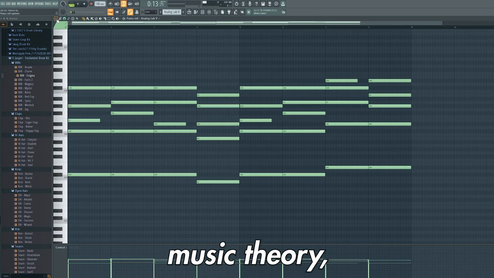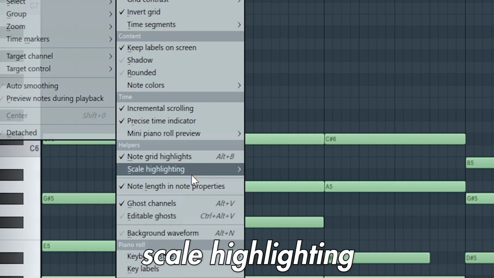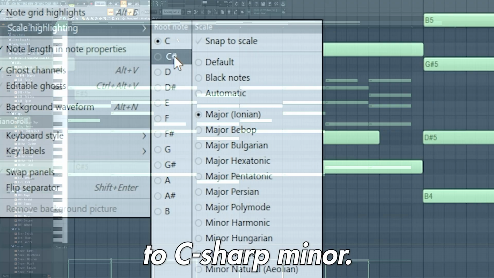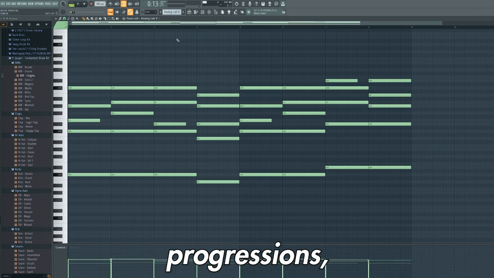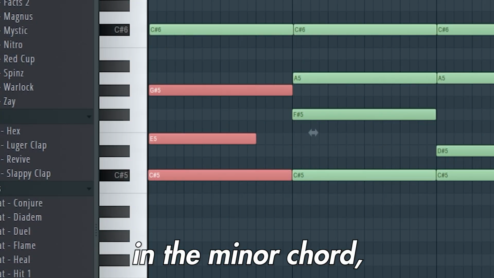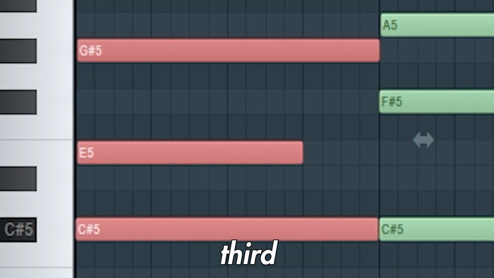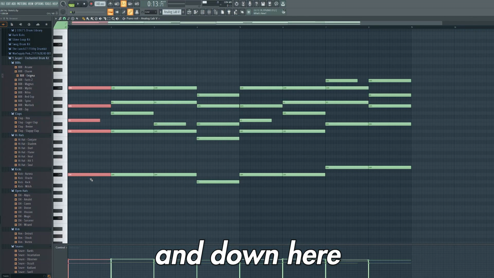For those of you who don't know music theory, we can click up here, go to View, Scale Highlighting, and change this to C# minor. This will now show us exactly what notes are in this scale. For these type of chord progressions, you typically want to start on the root, so C#, and then draw in the minor chord, which would be the root, third, and fifth notes in the scale. I then also added the root up here, and down here for bass notes.